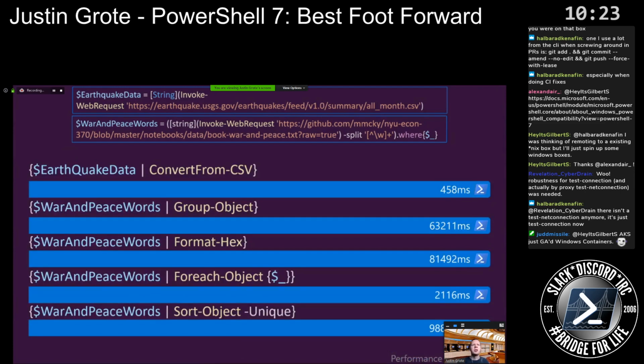So this is the performance under standard Windows PowerShell on a typical box. I ran it on my Surface Laptop 3 here with nothing else running.